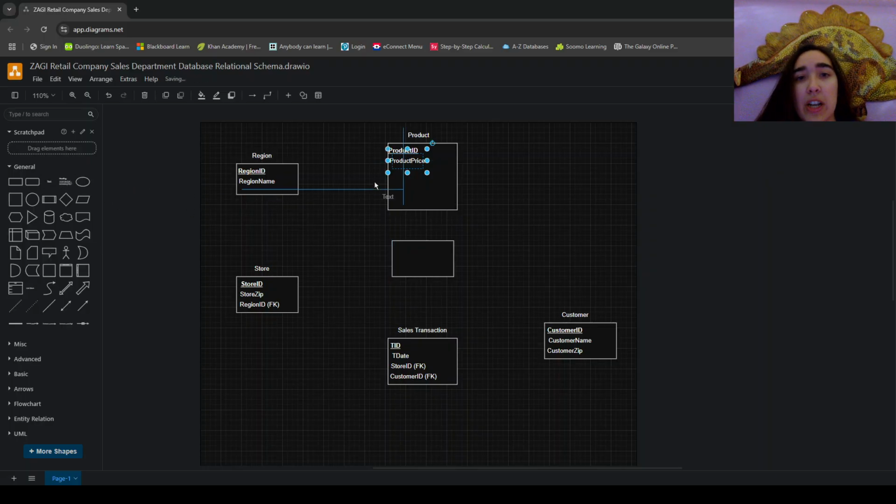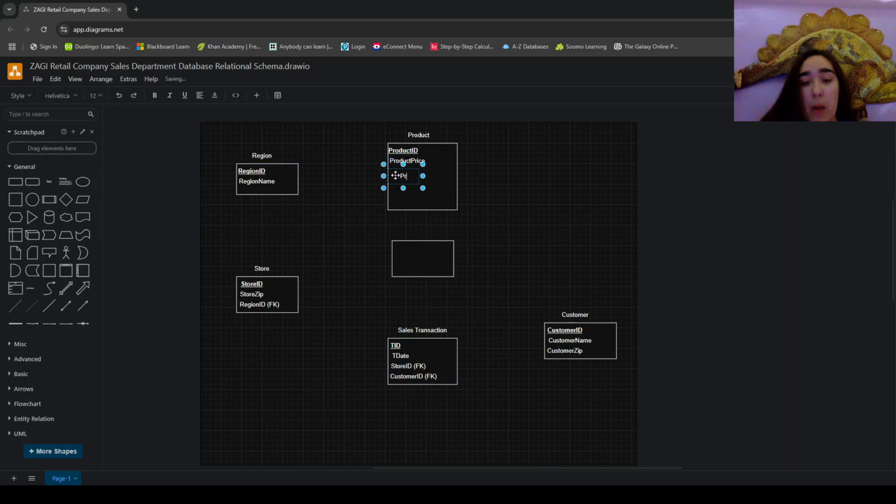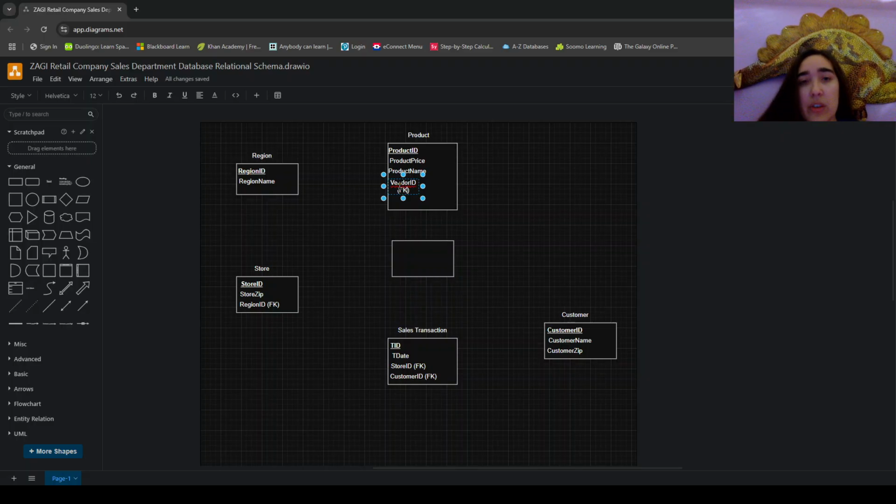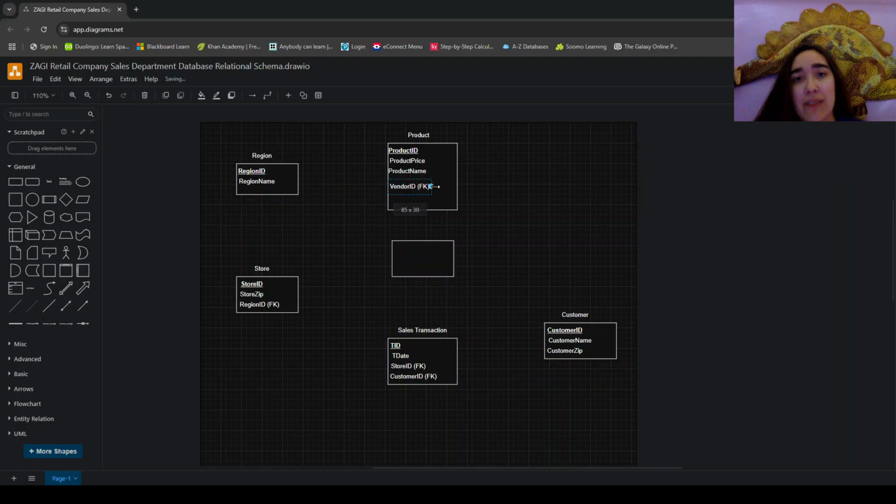Then we're going to create another normal attribute. This one is going to be our product name. Now we get into the foreign keys of this. So the first one that we're going to do is our vendor ID, because that is going to be one that we'll be working on shortly after this. And of course we add the FK just to symbolize that it is a foreign key.